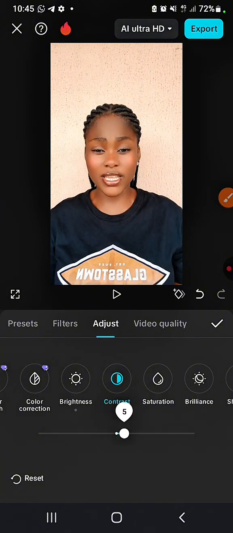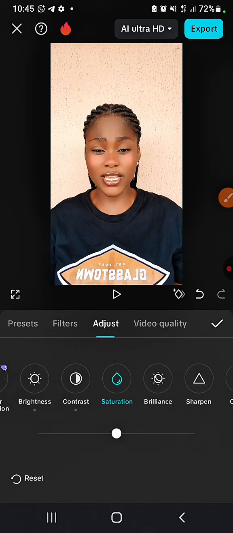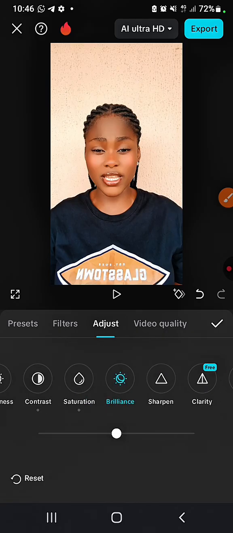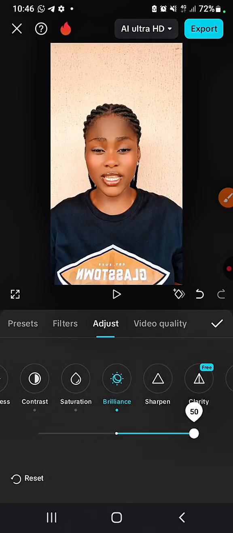So my contrast, I'll put my contrast to maybe, let's say, something like 7. I think 7 is okay. Then my saturation has to do with colors, how colors are coming out, the warmth of color. If I reduce it now, it will be black in color. Okay, so my saturation, I'll put to something like 4, because I want my color to come out a little bit.